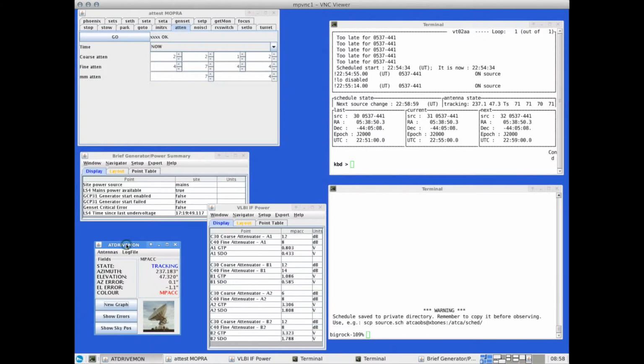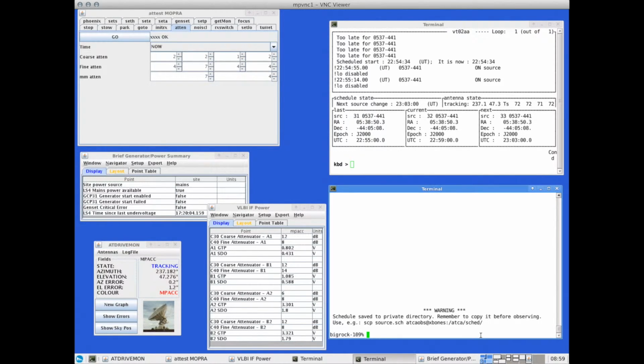While you're running, you should just keep an eye on AT drive mon that the antenna is tracking. There is not a drive error or the antenna is idle. That obviously indicates a problem. And obviously it'll be slewing at times, and you should check that it actually does come on source occasionally.